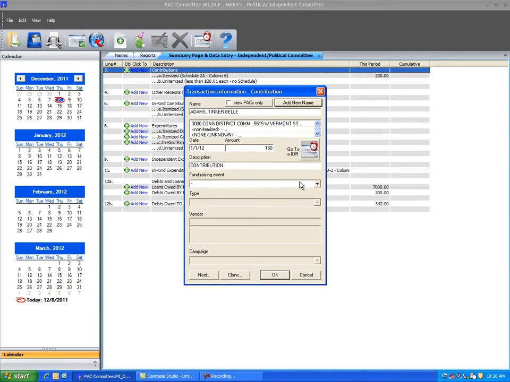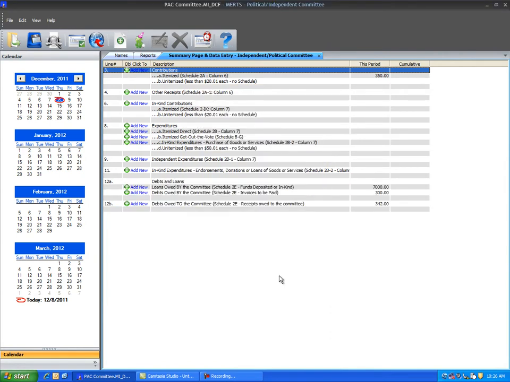If the contribution received was associated with a fundraising event held by your committee, use the Fundraising Event drop-down to select the appropriate event. If the fundraiser is not listed in the drop-down list, exit this window and create the fundraising event. See Add New or Modify Fundraisers for additional assistance. Select OK to save and exit.